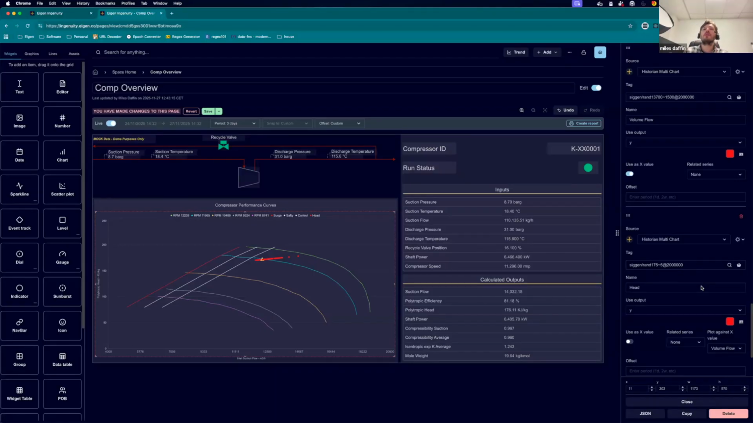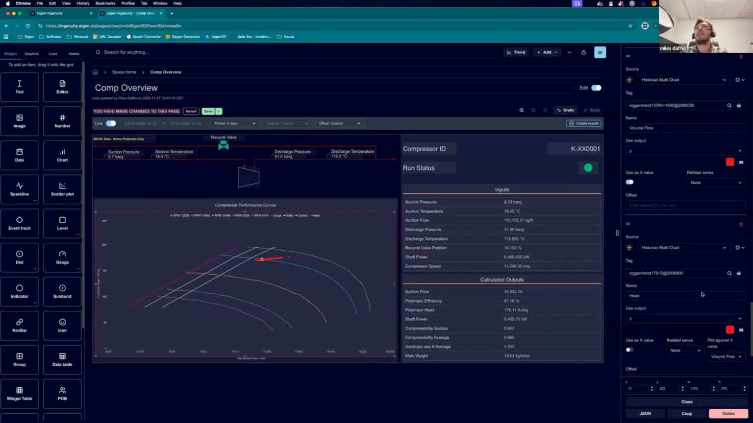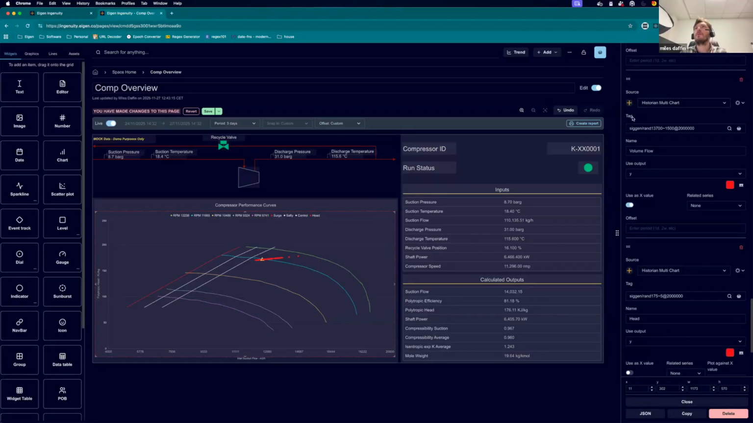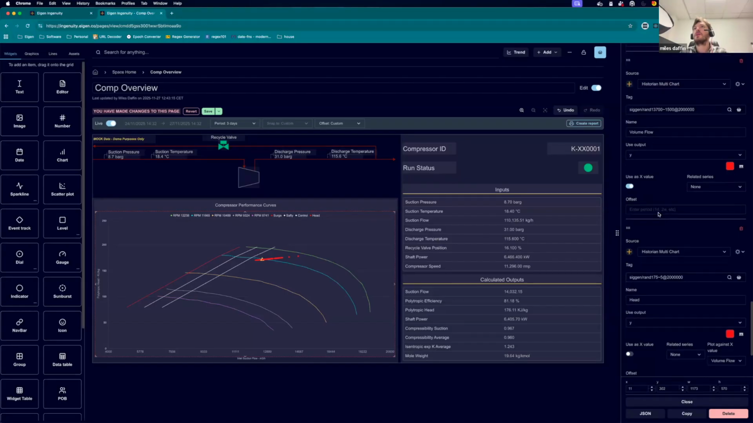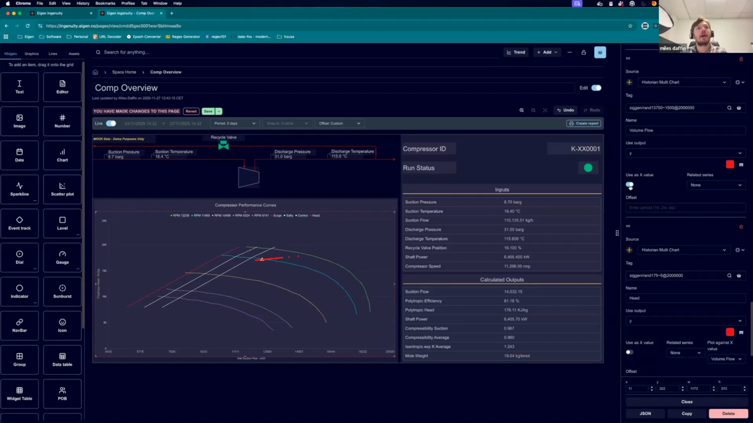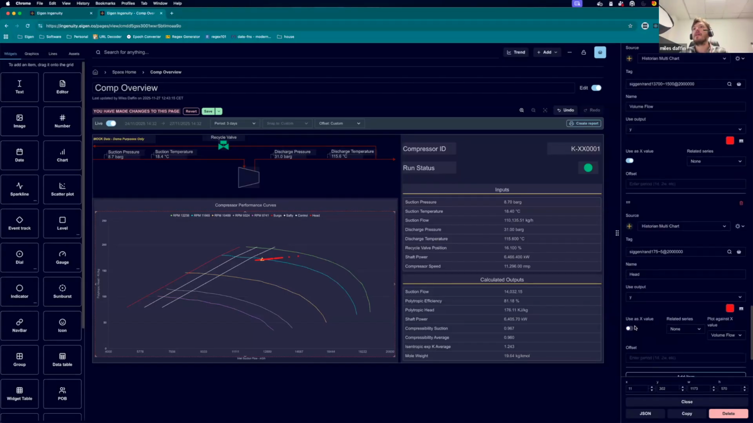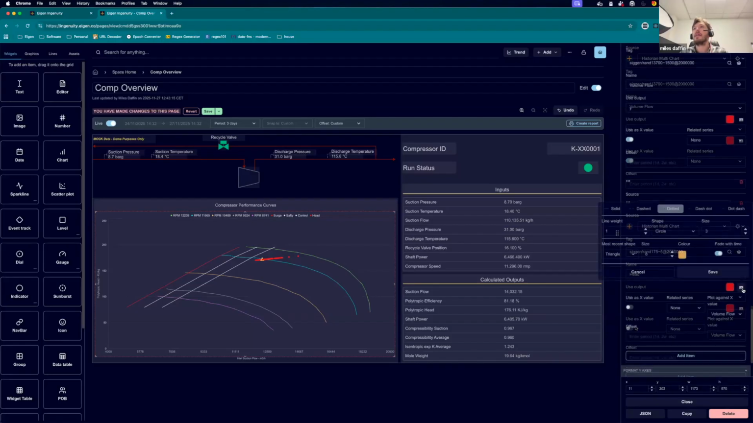So I'd add them both as inputs to the chart, and then I specify that actually I want to plot this one against this one. So you can see here, I've said actually this is my X value, this is my flow, and then this is my Y. And then this then gives you your operating point.